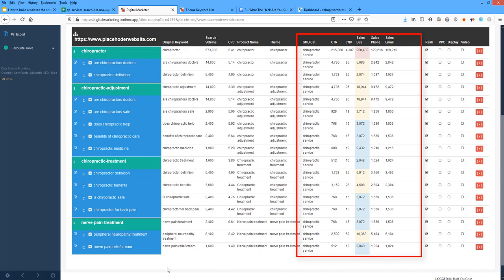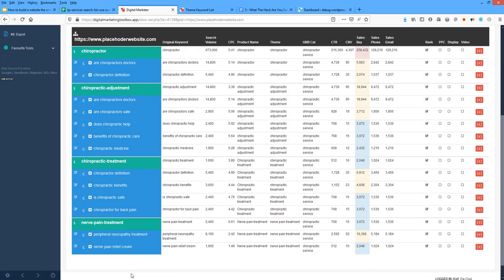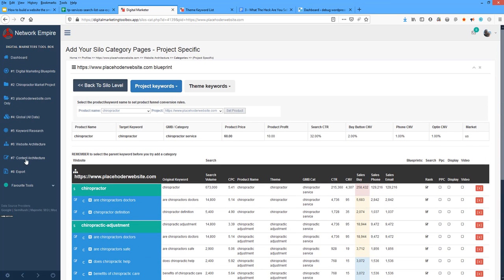We're going to add a few custom keywords to this blueprint, fill this out a little bit, because for every silo, you want to have a minimum of 3 to 5 categories, pages. So here at chiropractic, I'm going to add 2 or 3 more keywords here, and I want to add 2 or 3 more keywords over here just to balance this out. And then we'll move down to the content architecture.